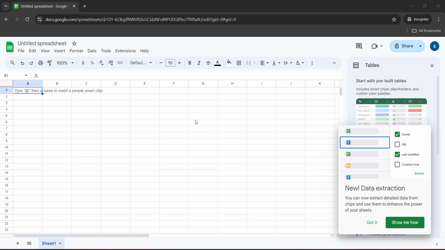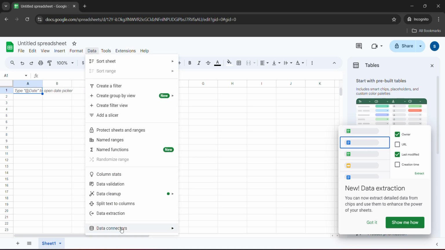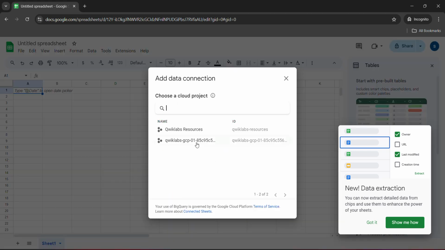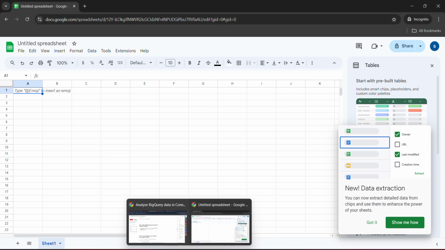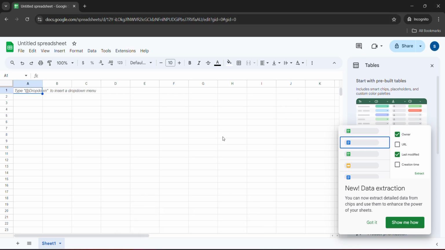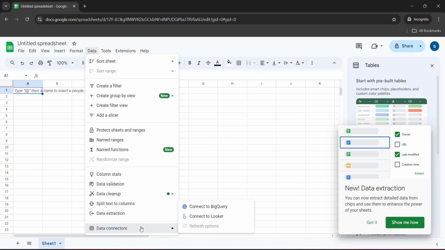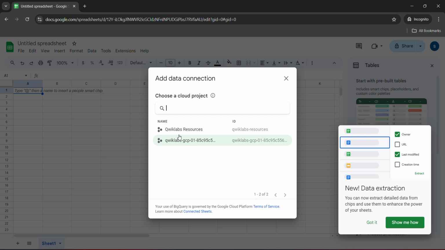The problem we were facing is that when we go to the data connectors in BigQuery, we are not seeing our project ID. Only QuickLab resources was given there. So I simply closed the whole incognito tab and re-logged in, so that my data started showing. In your case too, if you are not seeing the project ID, you need to do the same. Go to connect BigQuery and make sure you are seeing your QuickLab ID here. If it is not showing, close the whole incognito tab, re-log in, and apply the same task again.